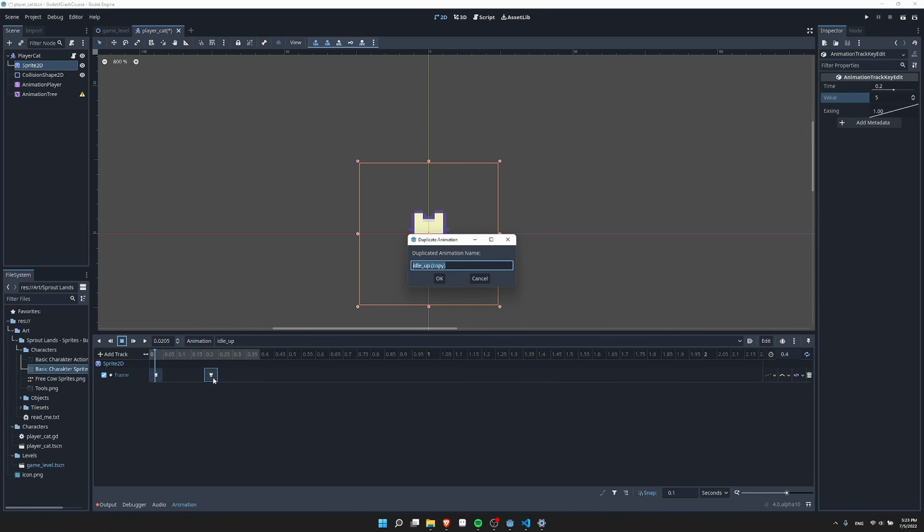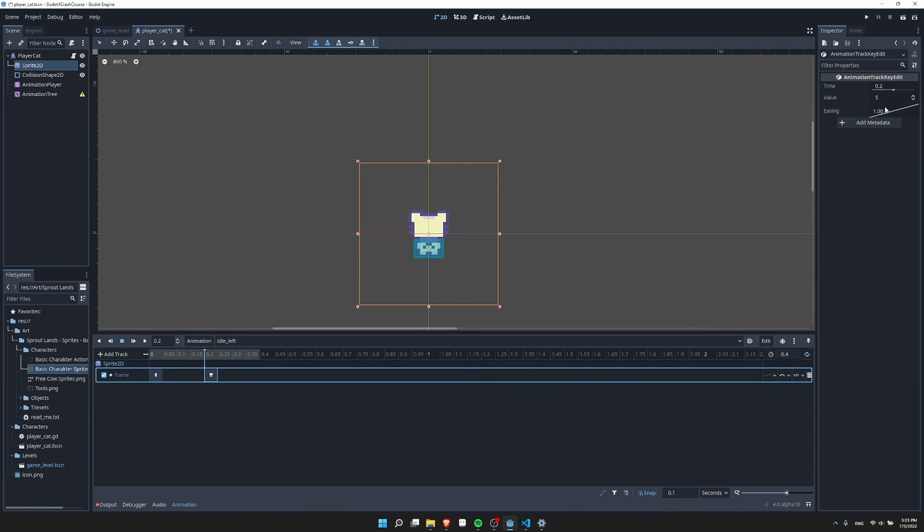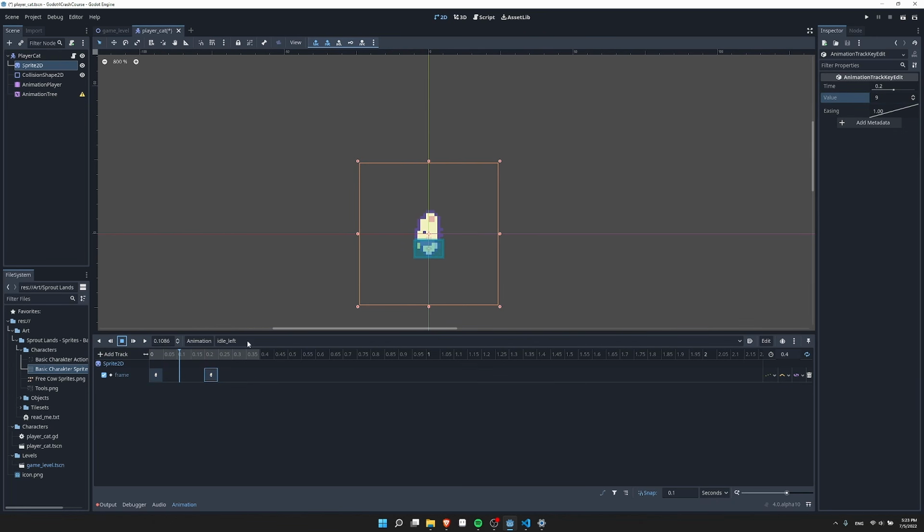So let's duplicate idle left. Let's add an extra 4 to make that 8, and 5 becomes 9. So I'll hit play, and then we have idle left. I'll duplicate this one more time, idle right. Click here, add 4, click here, add 4 for 13, idle right.